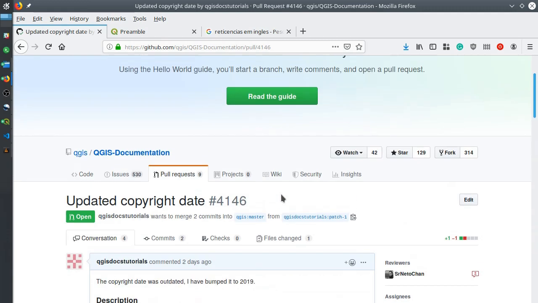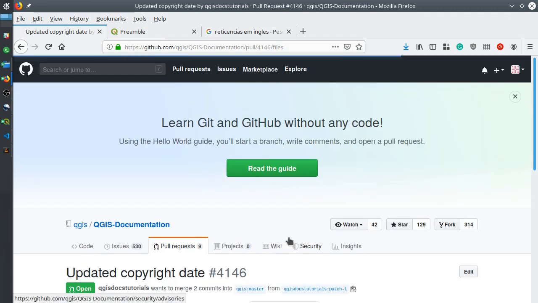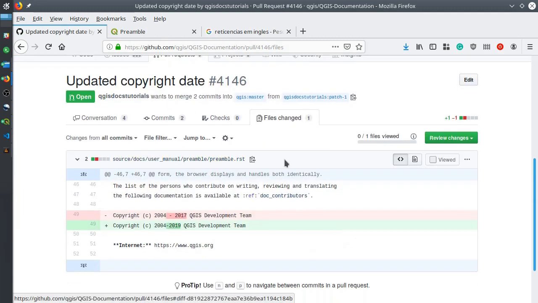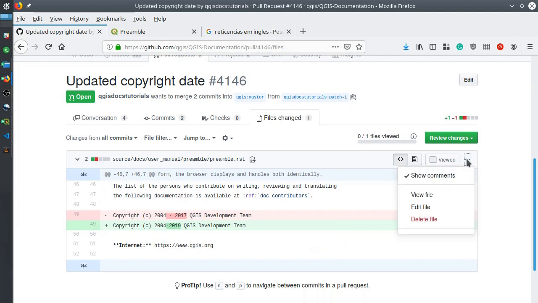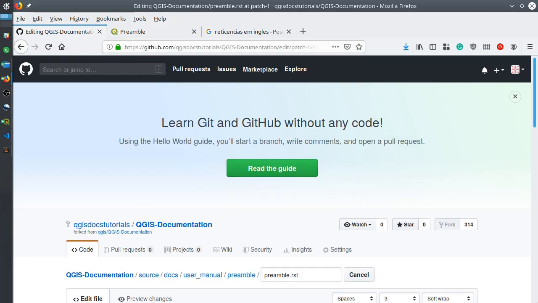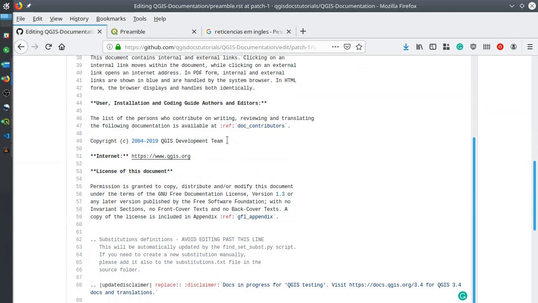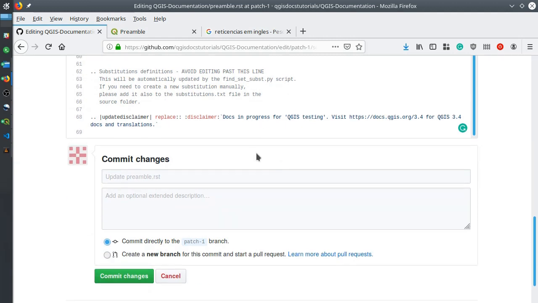Go back to the Files Change tab. To the right of the name of the file, click the More Options and then Edit File. Scroll down and add a period in the end of the sentence. Now notice the options of the commit changes. Because you are now editing the file in your own repository, you can choose between directly commit the change into your patch 1 branch or create a new branch with only this change.